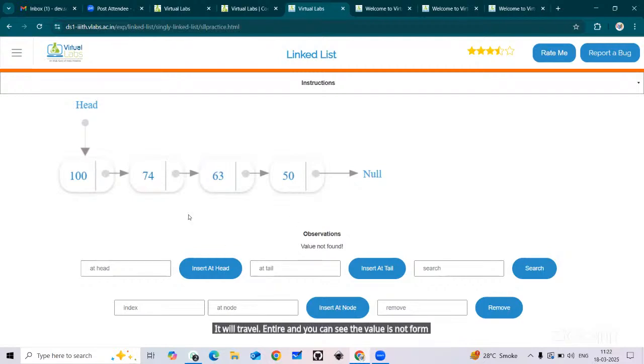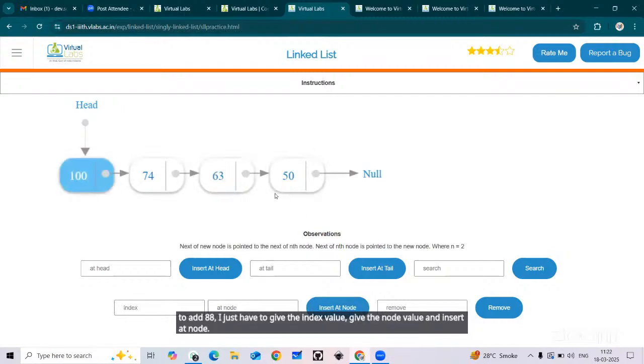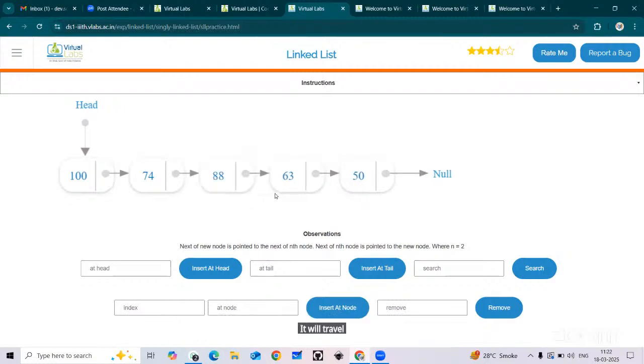And if I want to insert a value between the nodes, say, with nodes 0, 1, at index value 2, I want to add 88. I just have to give the index value, give the node value, and click insert at node. It will traverse, find the index, and add the node at that particular index. You can see again the linked list is arranged as we wanted.